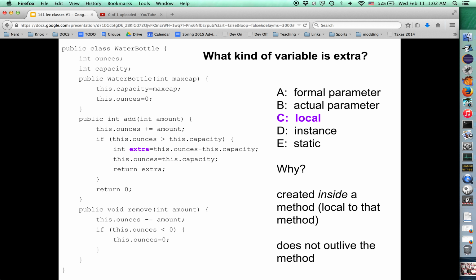And that's actually all we've got. I should also mention there aren't really other kinds of variables. There's local variables, there's parameters, there's instance variables. There's actually a thing called static variables, but we're not going to use them in CS 141. They're useful in certain instances, but we're not going to really mess around with those. That's actually all we've got for this particular example.